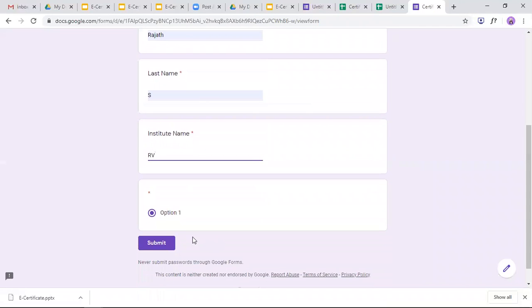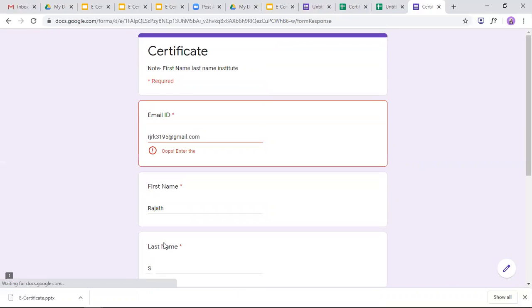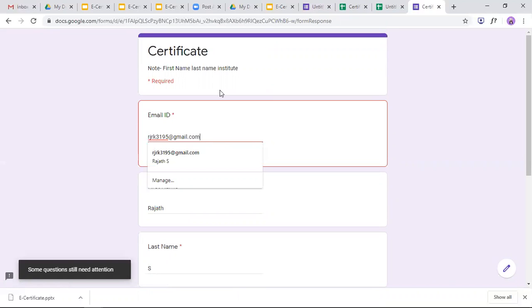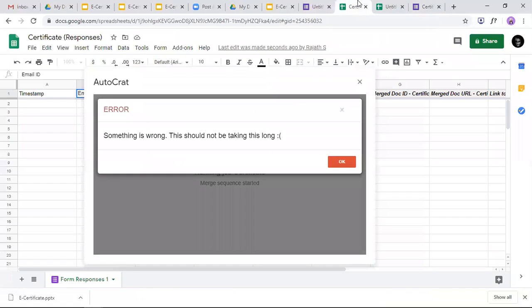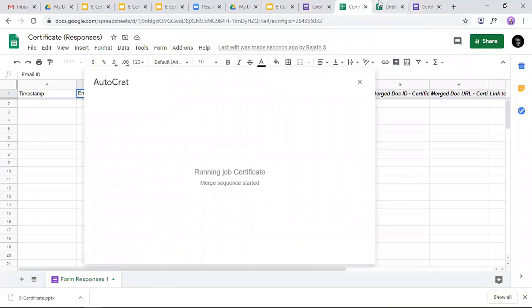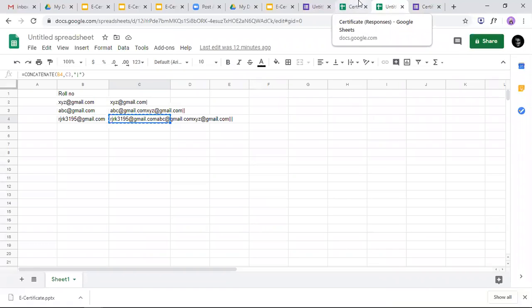All right, ma'am. Now we just have to submit. Like if we make other things also mandatory, that won't come in the certificate. Only the name, last name, and institute will come, which we have used as tags.